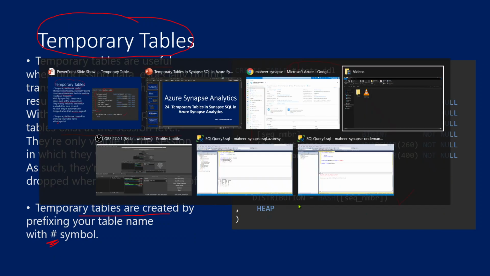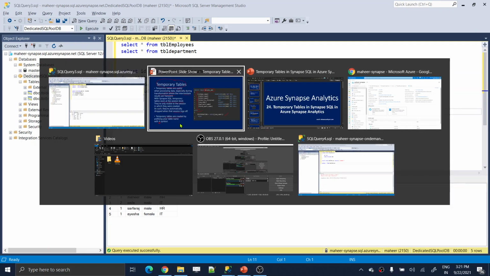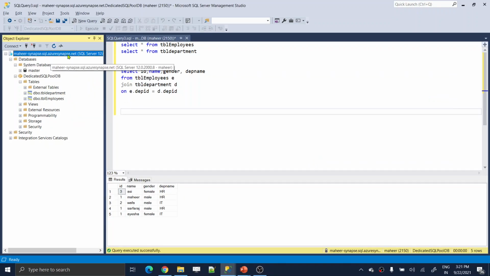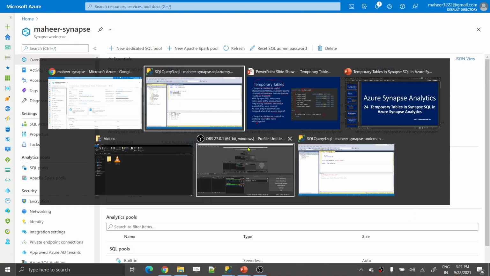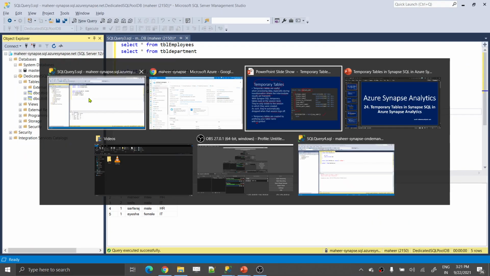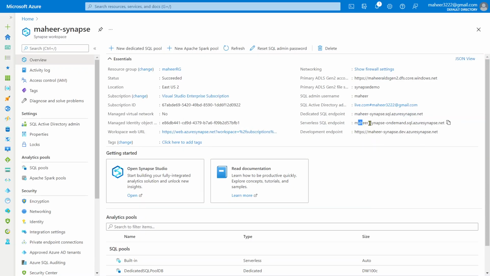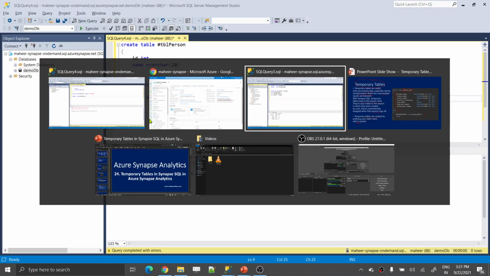What I did is, as you can see here, I have opened two SQL Server Management Studio instances. One instance is connected to my dedicated SQL pool endpoint. If I go to the browser, you can see this is my dedicated SQL pool endpoint. There is another instance of SQL Server Management Studio connected to the serverless SQL pool endpoint. You can see Mahir Synapse on-demand, right? If you go to the browser, you can see the same thing. So one Management Studio is connected to the dedicated pool, and the other to the serverless pool.